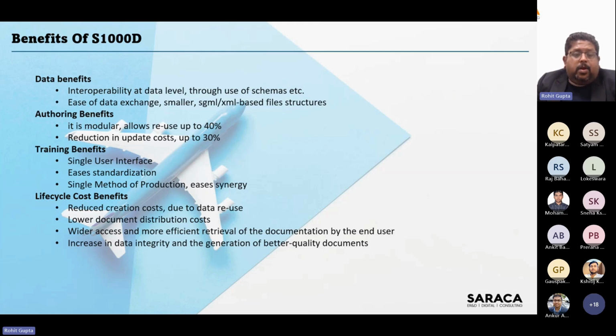And then the life cycle cost benefits: it reduces the creation cost due to data reuse. It reduces your document distribution cost. Of course, we have all seen that with hard copy, you have to print it, you have to circulate it, you have to ship it. But with this, you can just put it on the cloud and everyone can download it directly from there and access it. So there is very, very minimal or low cost for document distribution. Then it has wider access and more efficient retrieval of the documentation by the end user.